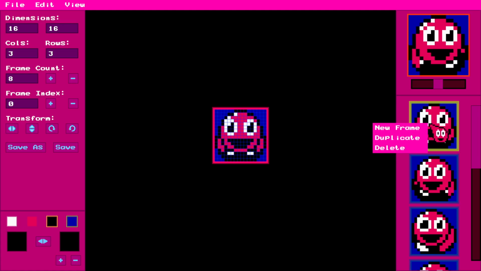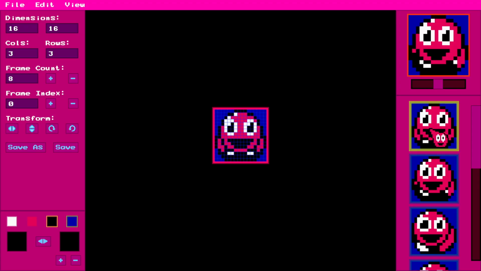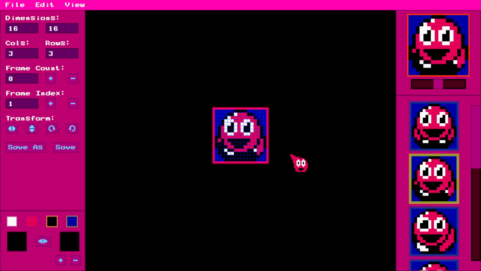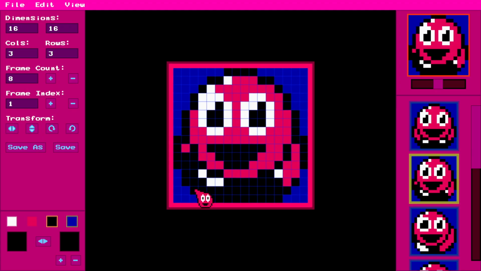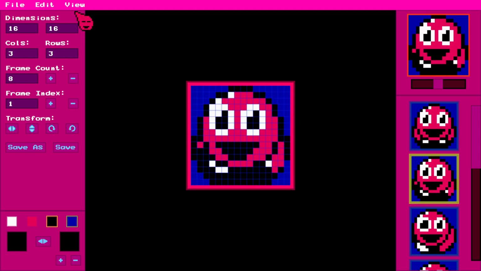And you can also right click on the frames so you can insert a new frame. You can delete it with the delete button. You can duplicate frames, so now there's a copy of that, and then you can delete frames with the context menu over there as well. So that is just about everything.